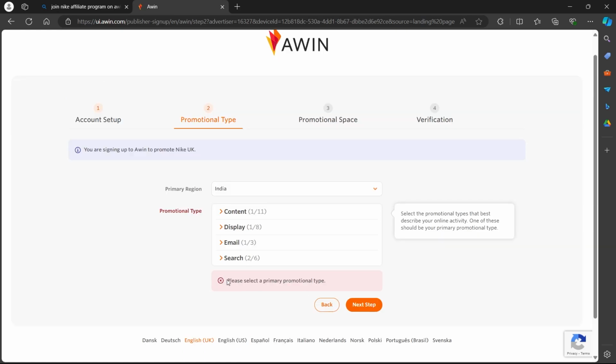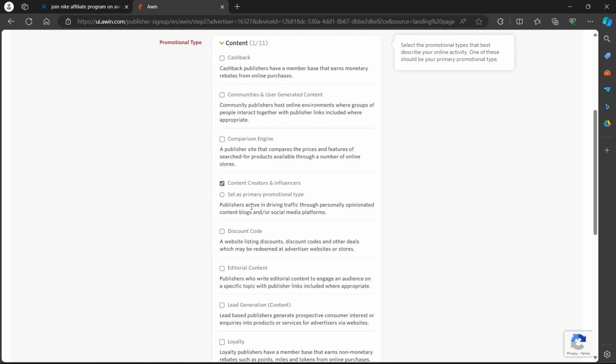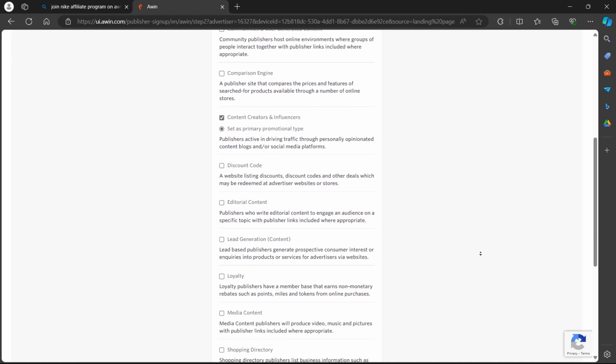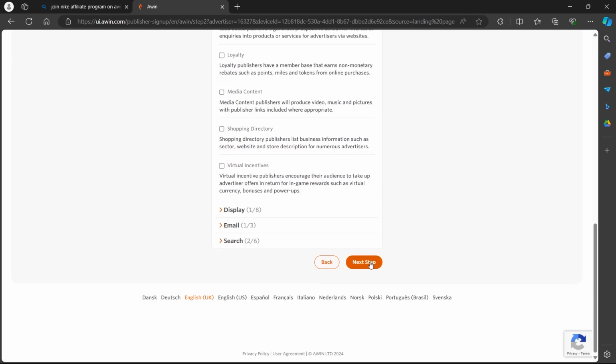As you can see, it says please select a primary promotional type. That means we haven't selected a promotional type that is set as primary. So I'm going to choose content creators and influencers. When I click on it, I will see this button that says set as primary promotional type. So I will choose this button, this small circle, scroll down and click on next step.